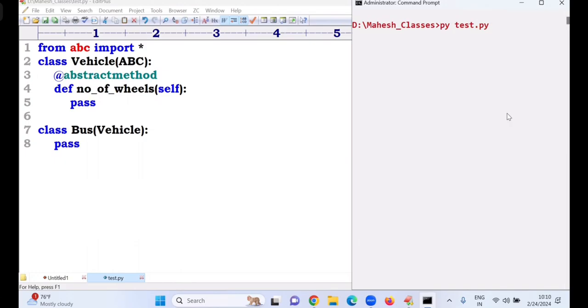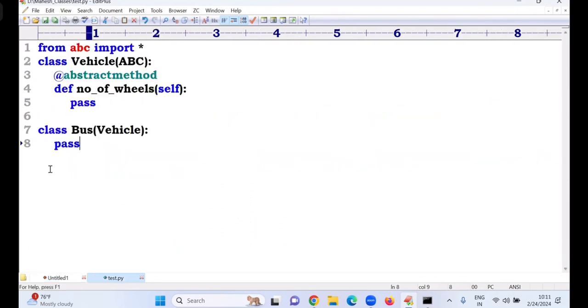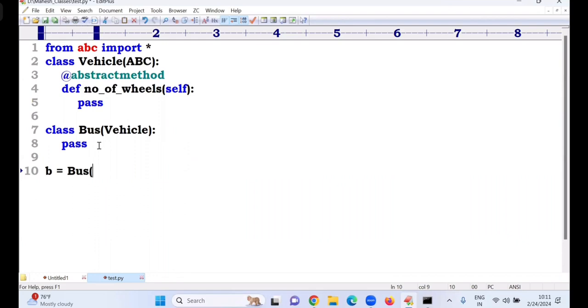We are not getting any error. The program executed successfully because of the last point I just mentioned. Am I creating an object for the bus class? No. So I'm not creating any object, so no problem. Two classes are defined, no issues. Now I'm creating an object, b equal to bus. Now, am I getting an error? Yes.